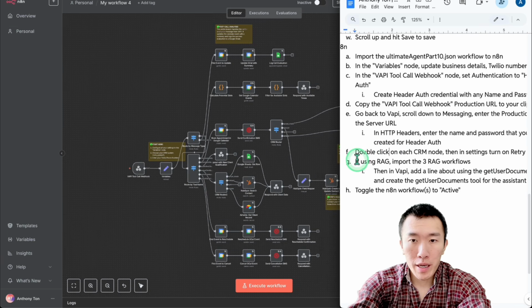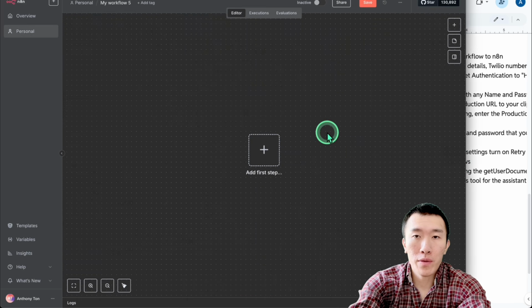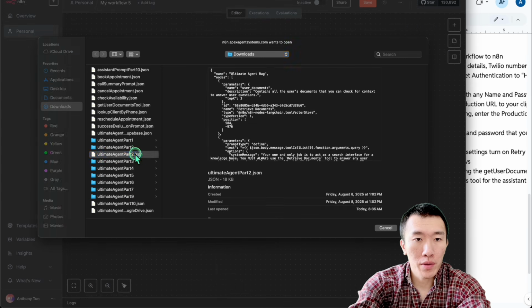All right, so the next step is if you're using RAG, import the 3 RAG workflows. So go ahead and create a new n8n workflow. Go to these 3 dots, click on import from file. The first one's going to be called ultimate agent part 2.json.